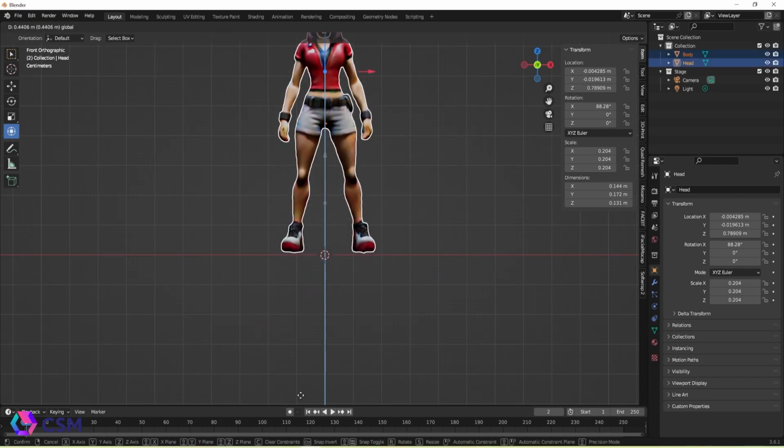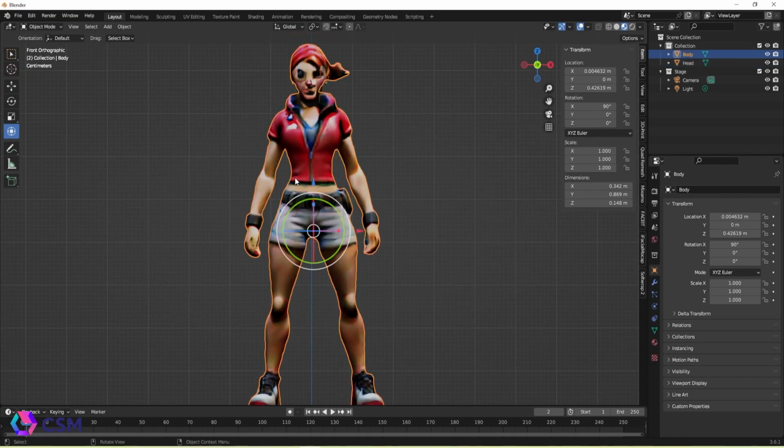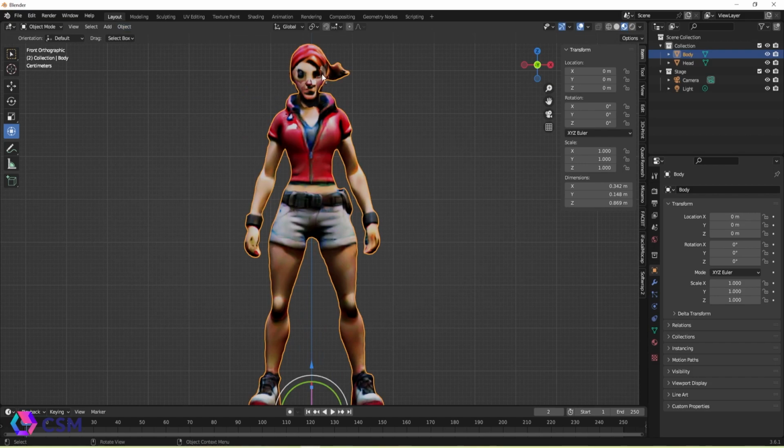Just to be a bit more organized, I like to align her to the x-axis and then apply all the transformations on her so everything is evened out.